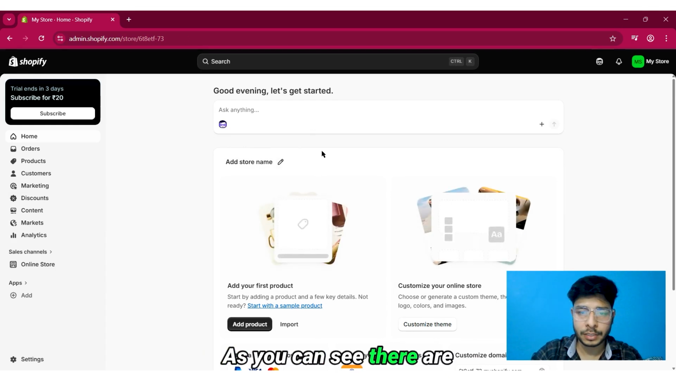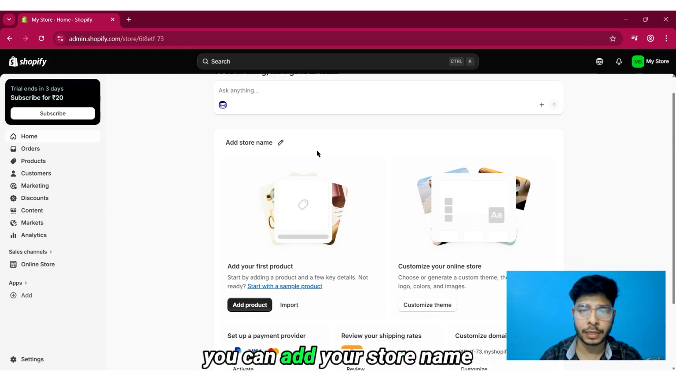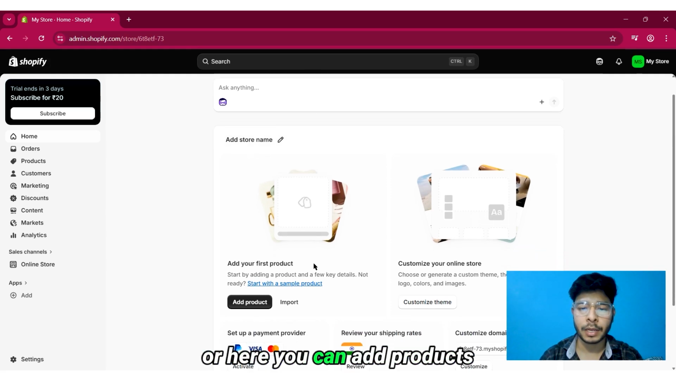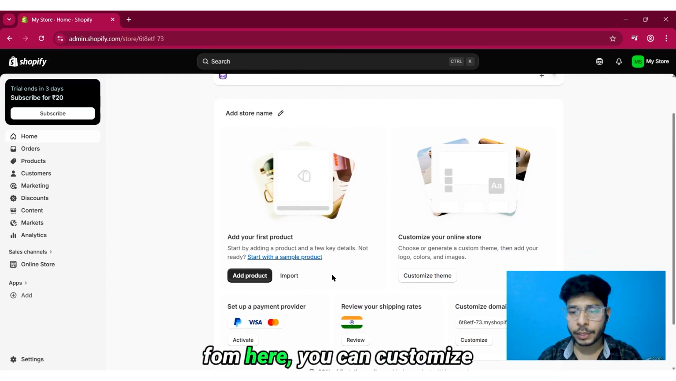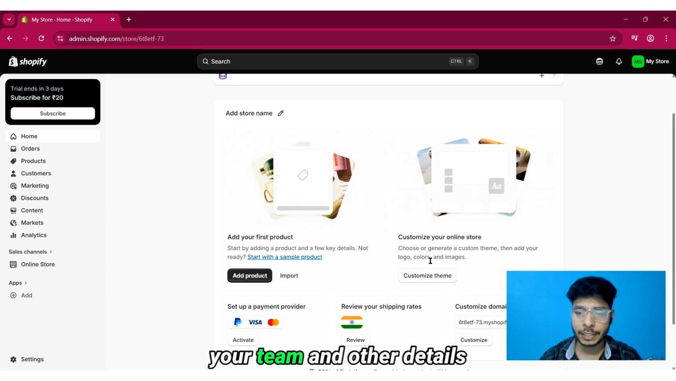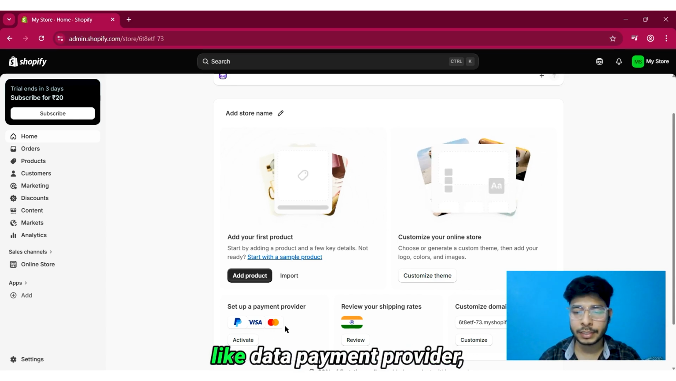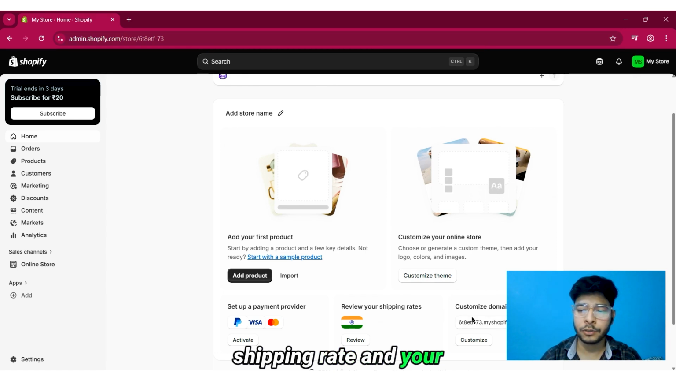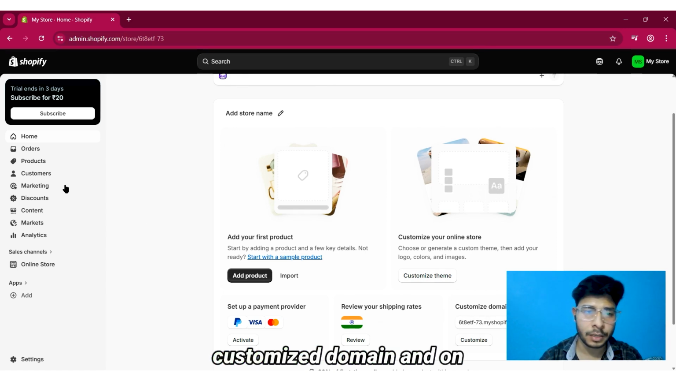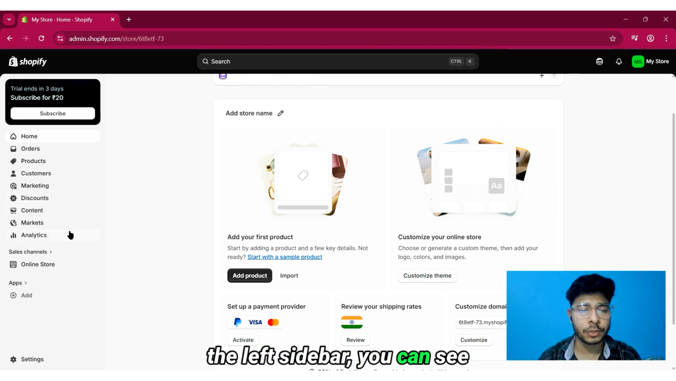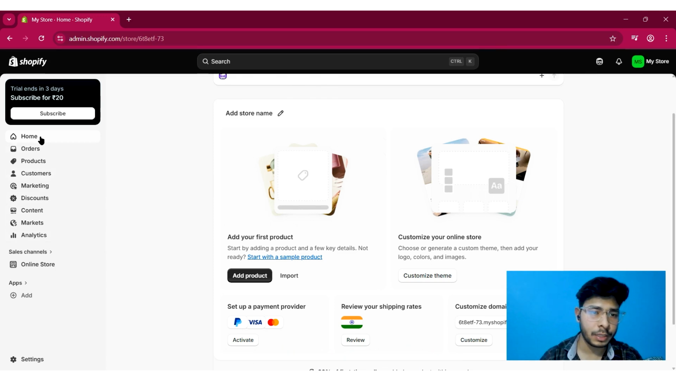As you can see, there is some basic information: you can add your store name over here, you can add products from here, you can customize your theme, and other details like set a payment provider, shipping rate, and your customized domain. And on the left sidebar, you can see many options one by one. Let us go through these options.